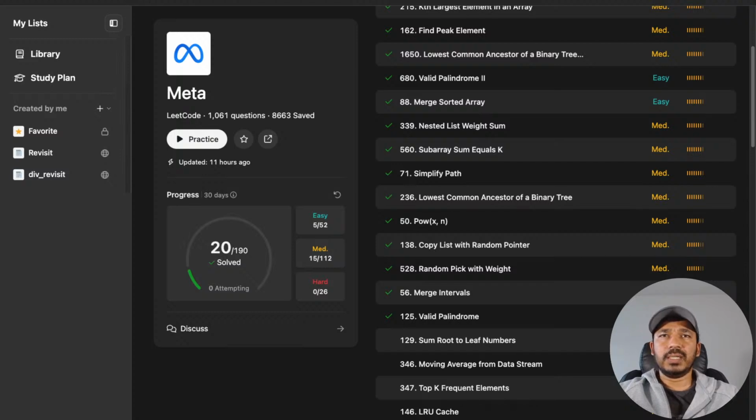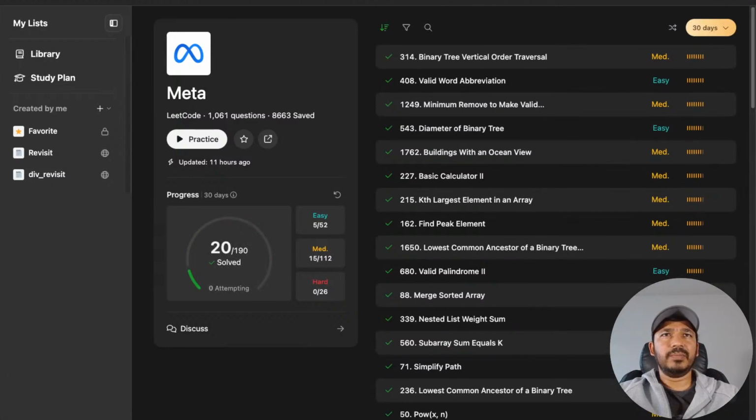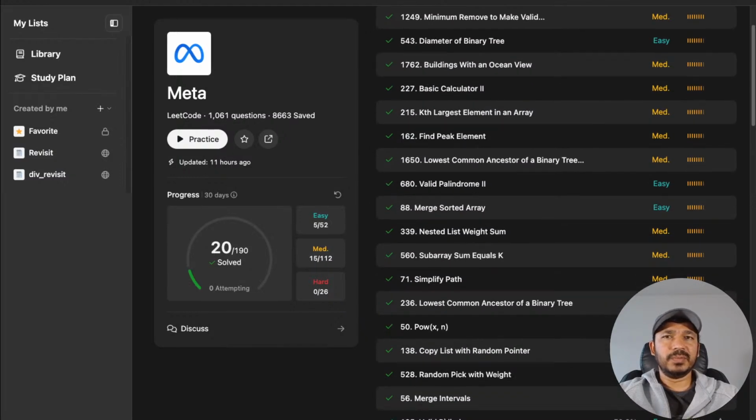Let me close the unwanted tabs here. Okay, here we came to the Meta or the Facebook list, and then we filtered out the questions that have appeared in the past 30 days, and then we sorted it by frequency, and then we solved the first 20 problems or looked into the approach of either of those.